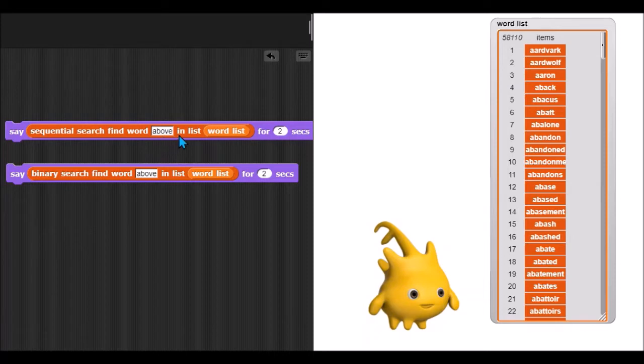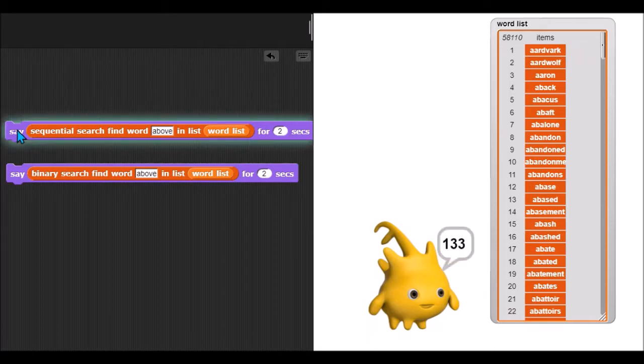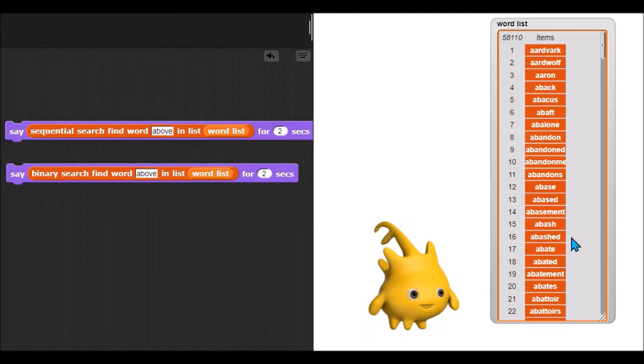You're going to check each item, and if you find it, I'd like you to return the index, the position of that item, and if it's not in the list, you're going to return -1. So if I run this right now, I'm looking for above in my word list. Now you might recognize this word list from the game of Hangman. There's a lot of words in there. If I run it, I'm looking for above, and it's taken a while. Oh, found it, position 133, and actually I'm going to scroll down and see if in fact that is there, and there it is at position 133.